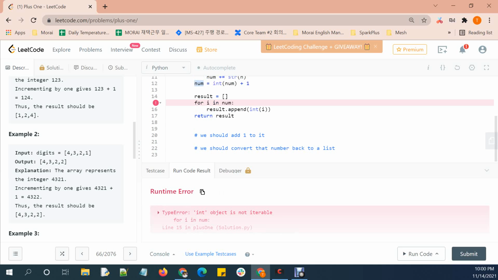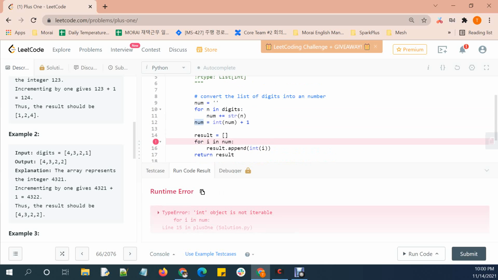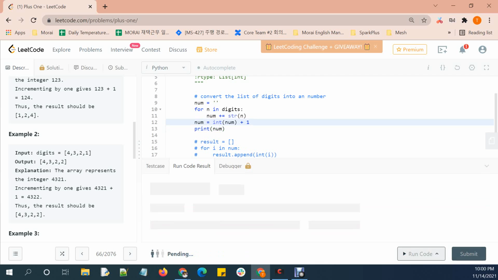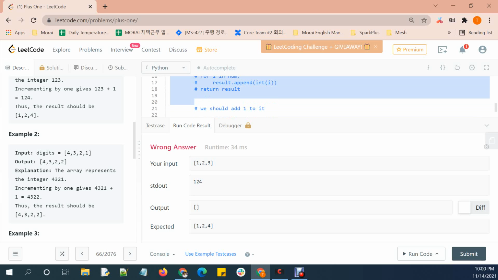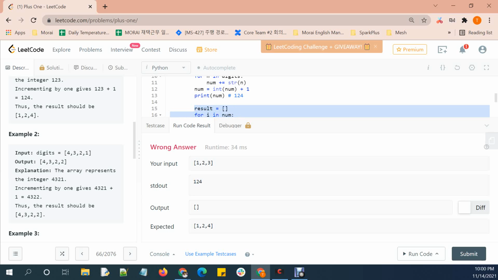And next, int object is not iterable. Oh, so over here, let's actually print. Let's do some step-by-step scenario. That's actually better. Every time you run into any problem, I encourage you to set up like this. So 1, 2, 4. If we print num, it's going to be 124. But in this case, it's an integer. So we should convert it back to a string. The way we do it is for i in str of num.